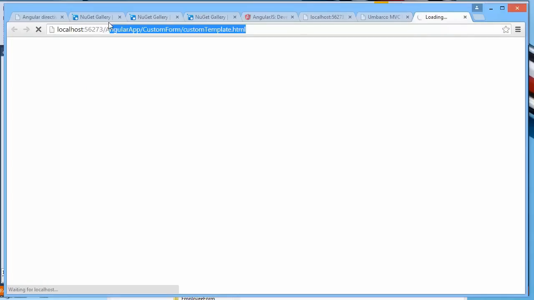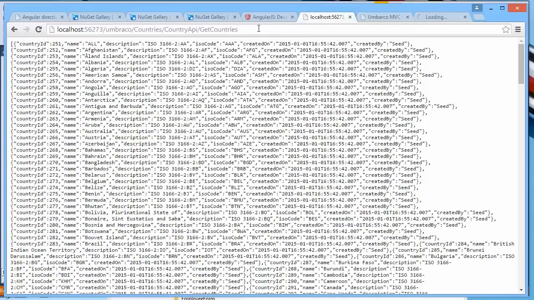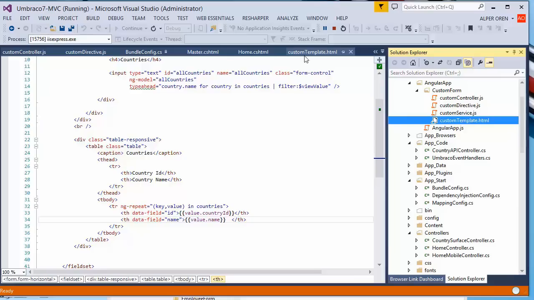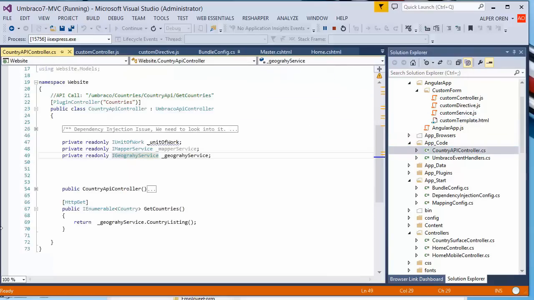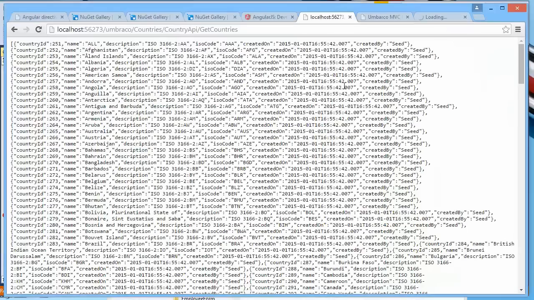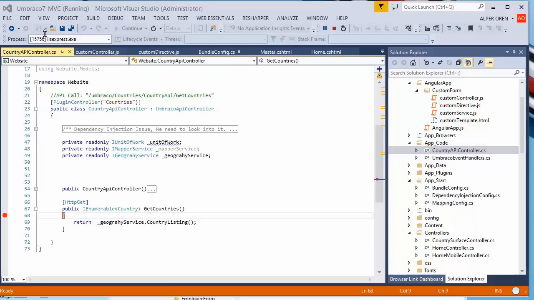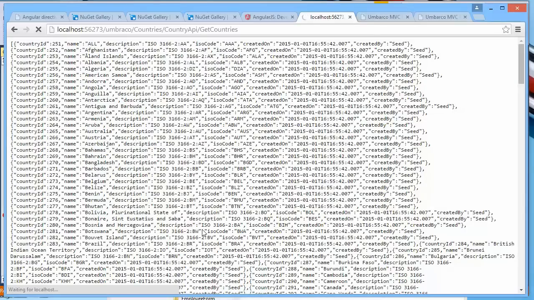I'll go to the root of the site. This now uses the Angular routing. So we get our countries, and if we hit the API directly, we get a JSON result. If we put a breakpoint in there and refresh that page as well, we hit our API controller, which inherits from the Umbraco API controller.